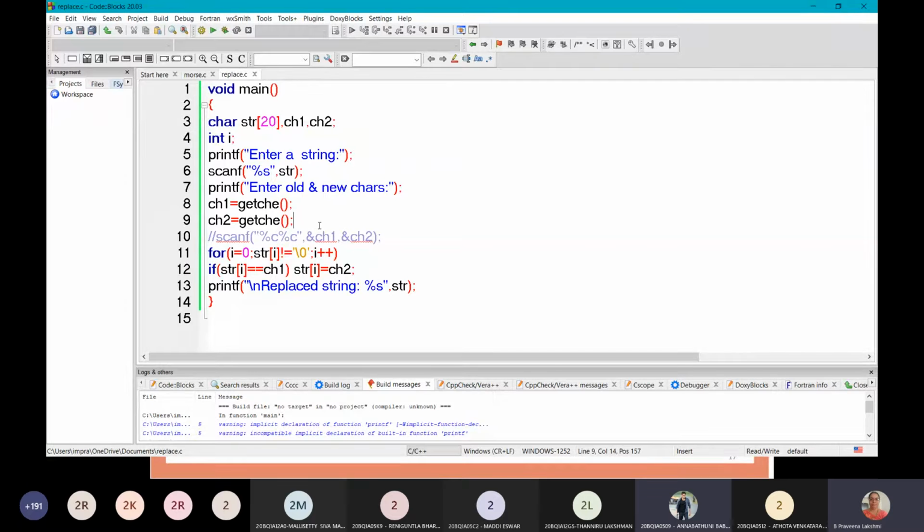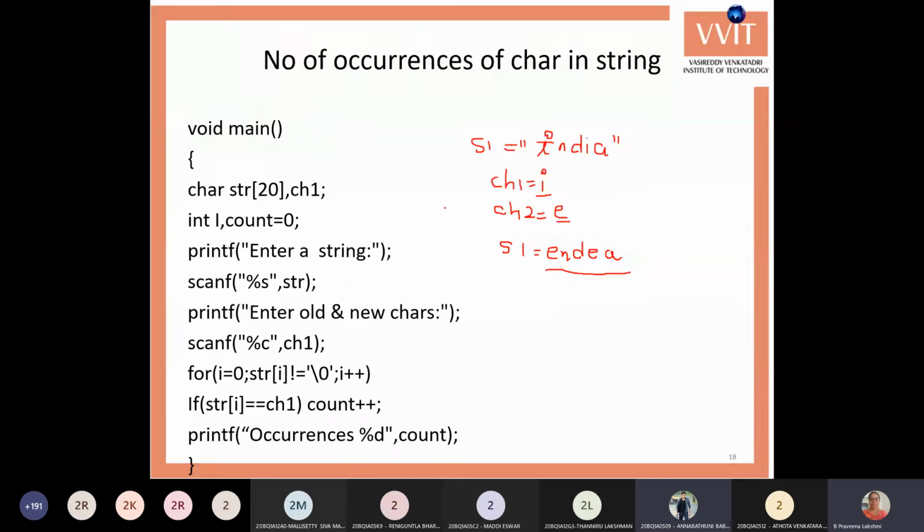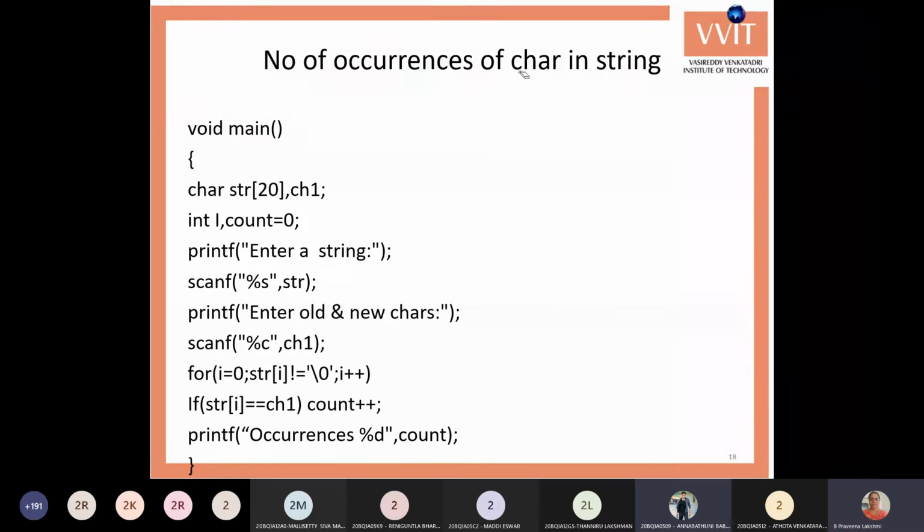So is it clear, replace? Okay, next we'll go for the next example. Next we'll see the number of occurrences of a character in a string. I want to check how many occurrences there are of a character in a string.